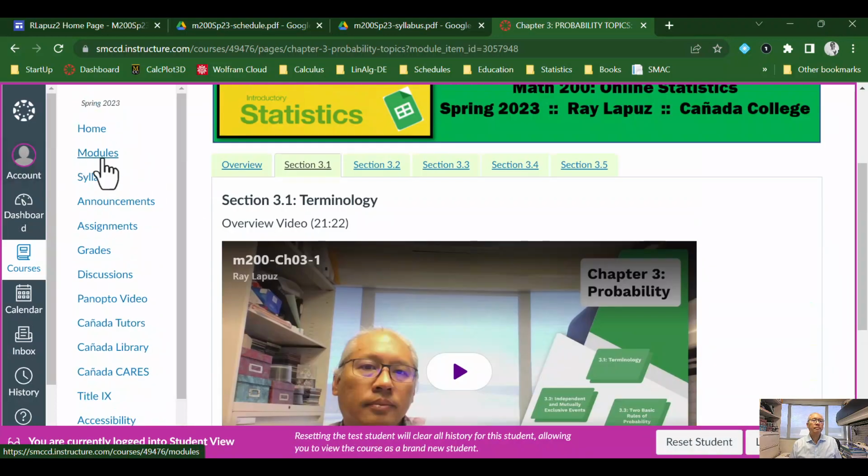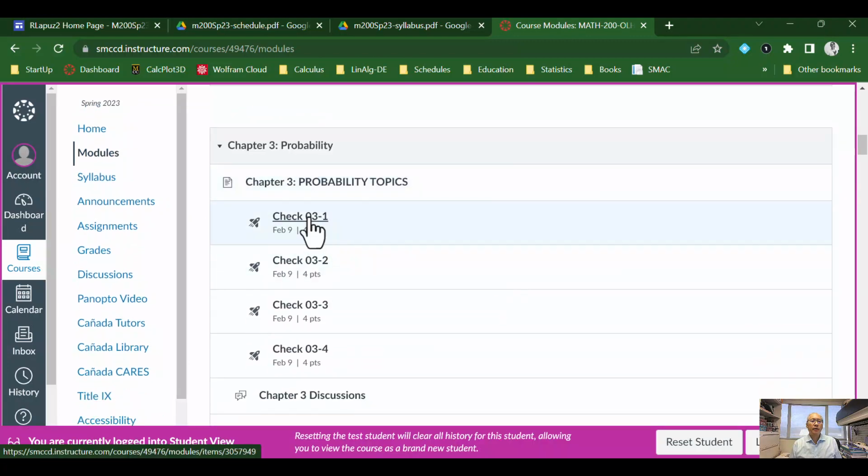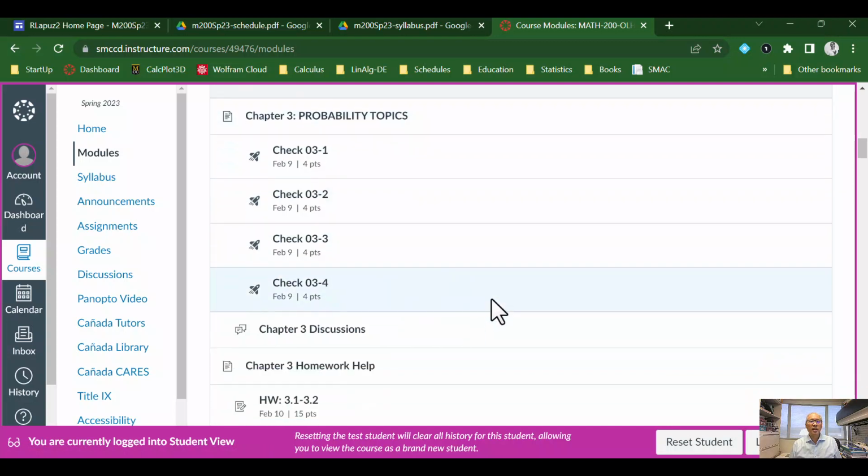Again, some of these things have the checks here, so this is the same check or quiz check that you would find in the original opening page.